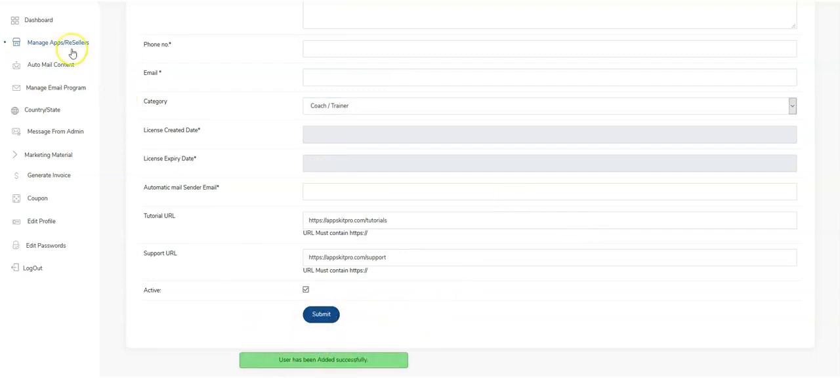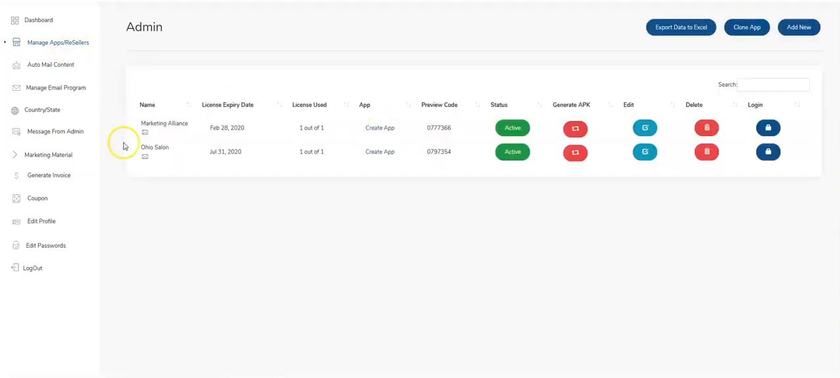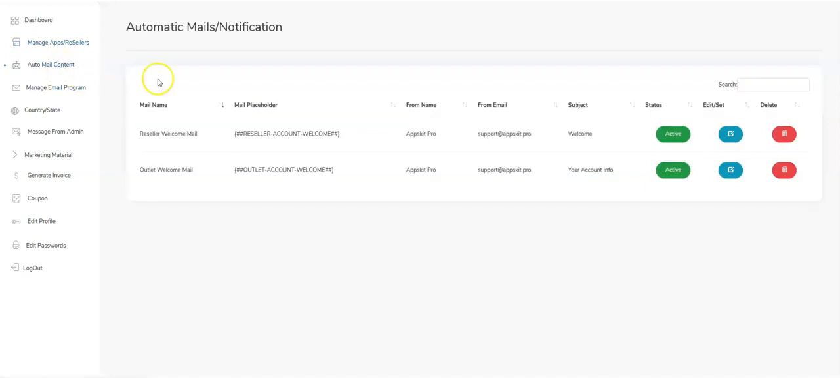you'll see it's been added successfully. When I come back to my list here, you will see it at the top of my list. Now, the automatic mail content is what you can send to your clients. So when you've sold the app, you click this link and it will send them the email that you just created in the account. It will send them the welcome email that you created over here in the auto mail content.